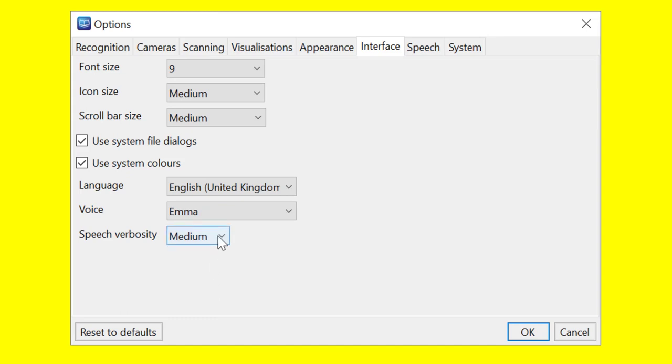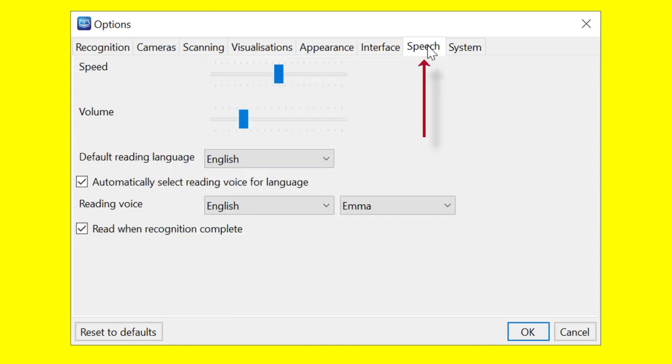Speech verbosity is an option where it reads back information on the screen for you, so when you hover over something, for example. Speech verbosity, very high. That's very high, wherever I go it will read it back for me. Wherever I go, it's more likely to speak back with more detail. So I'm just going to leave that on low. Then we've got speech. You can change the speed of the voice you just chose, which was Emma, and the volume. Don't forget to choose your default reading language there.